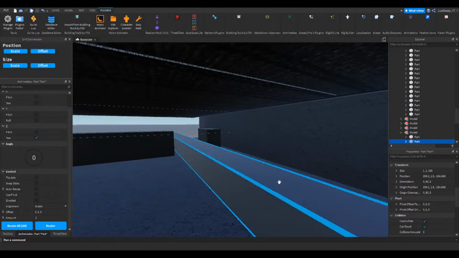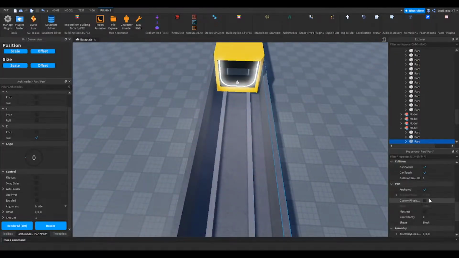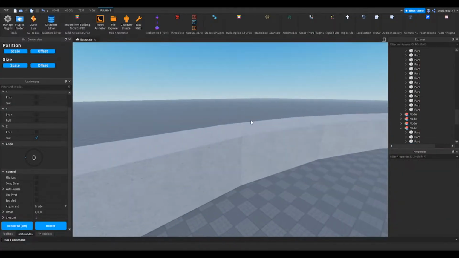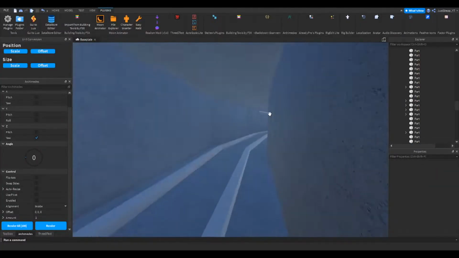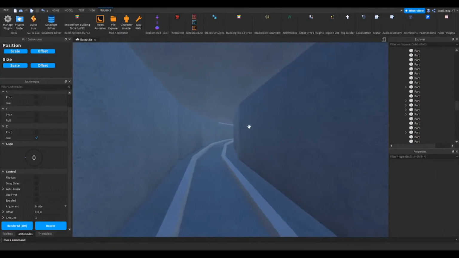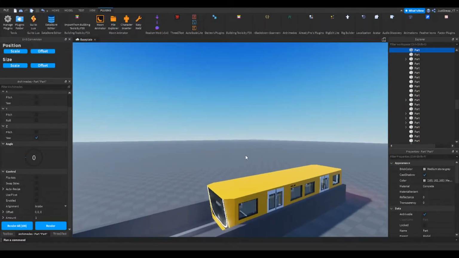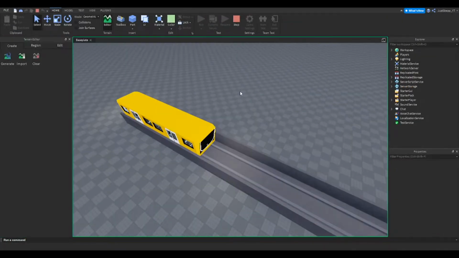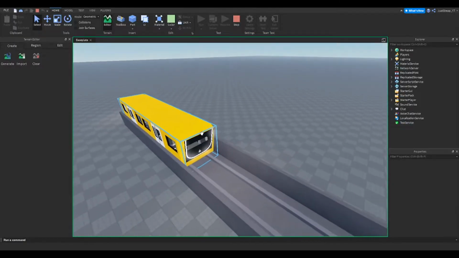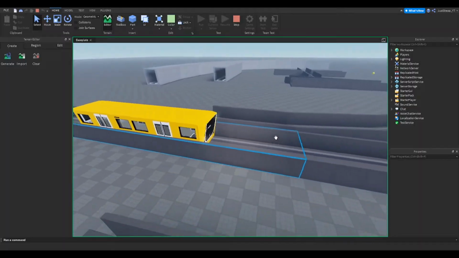If you want, these tracks should be can collide on as well, and these walls also can collide on because you're going straight. But if you're going around a curve, remember that these tracks are always can collide off on the wall that it's turning on. If it's turning right, the left wall should be can collide on, and this should be can collide off. Same as the left side. Once you try, you can run the model by clicking F6, and you can see the train runs perfectly smooth on the tracks without doing anything.